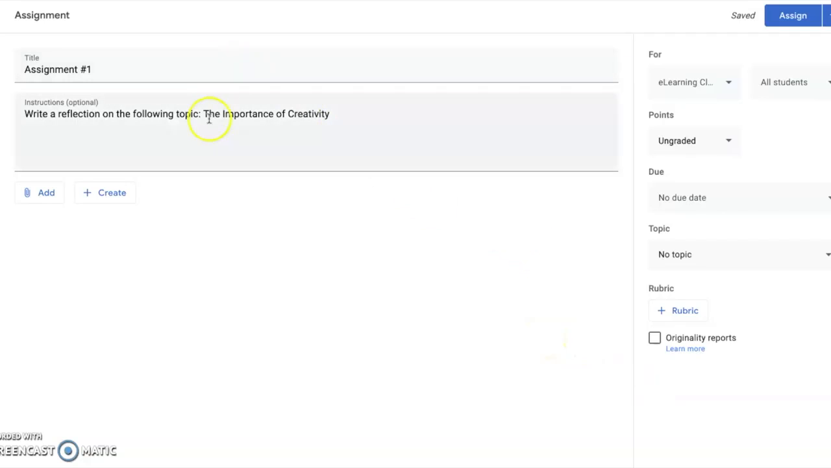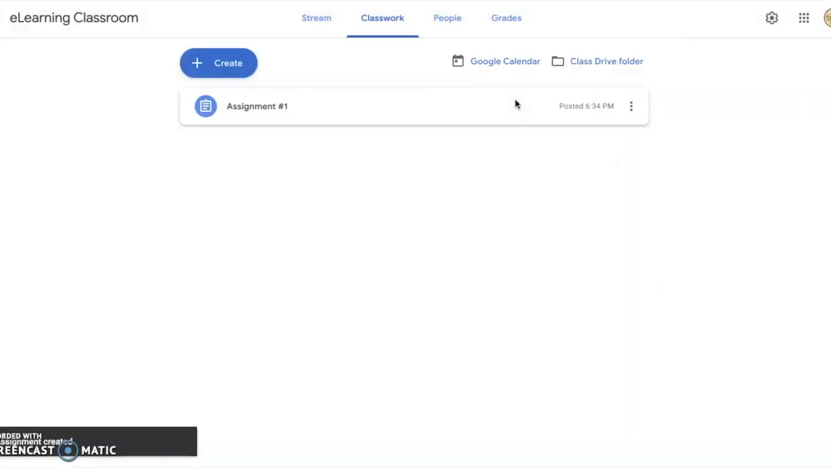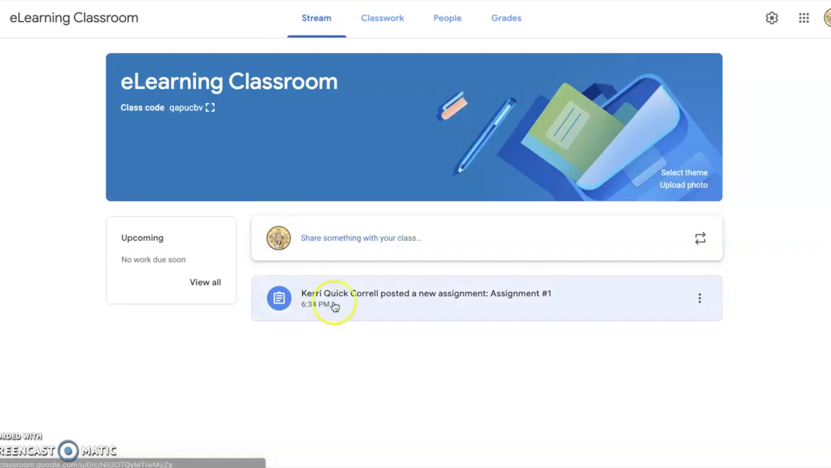So once you have the basic details down, you can click Assign, and that will immediately send it to your stream and send it out to your students. You can schedule it for a specific time and date to show up for your students, or if you're not ready to assign this just yet, you can save it as a draft. Okay? So if I click Assign, it does its magic, and you see it is populated now here on the Classwork tab. We should also see it show up on our Classroom stream.